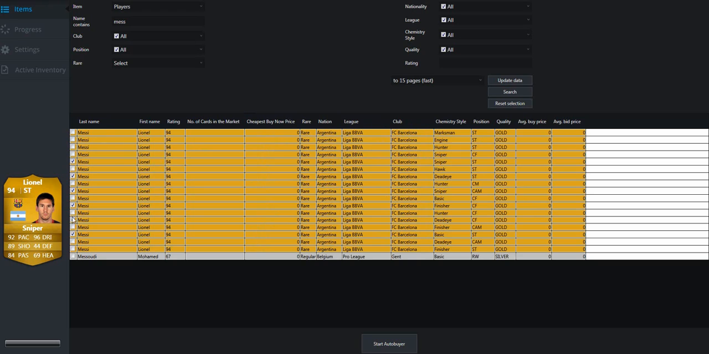So I've just clicked on a few items here, and let's update the data. It might take a while, but it's quite quick now because I've only chosen the first 15 pages. So you can choose the number of auction pages you want the AutoBuyer to search. If I go for all the pages, it'll be a bit slower. Okay, nothing has changed much.